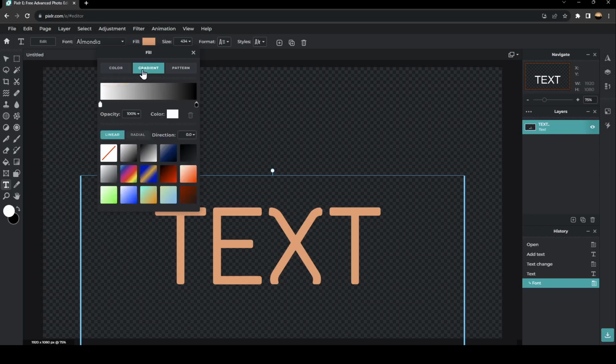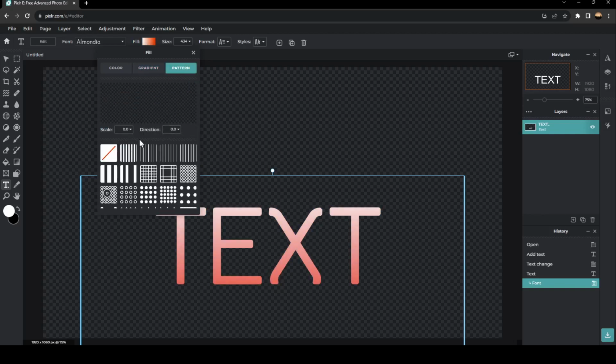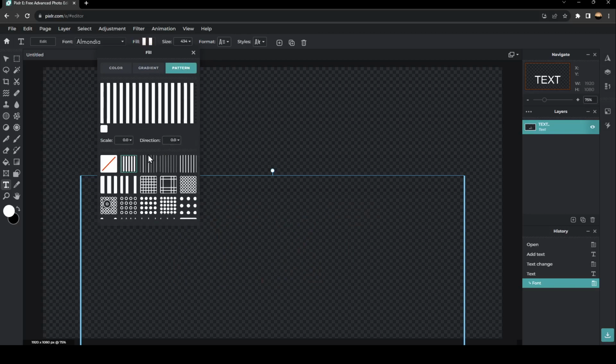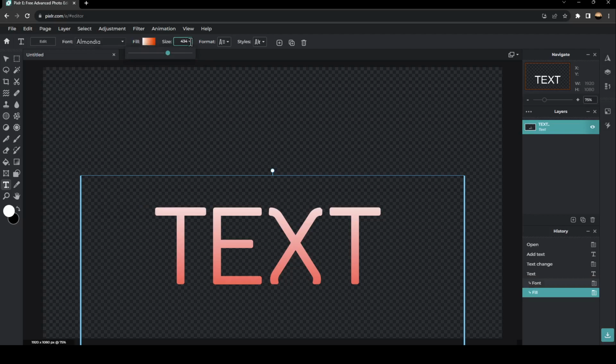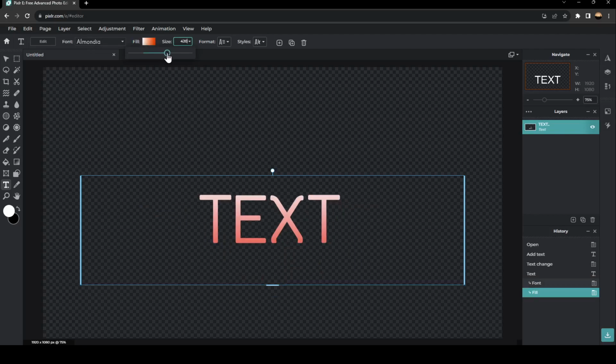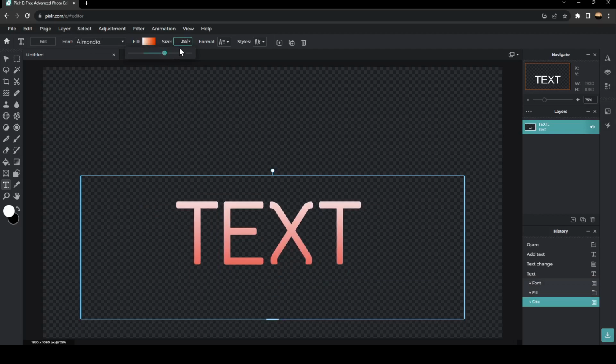And here, as you can see, guys, you can make a gradient color. You can also right here, choose some pattern. So I'm just going to stay with this one. And right here, you can change the size of this text. So we're going to make it a little bit smaller.